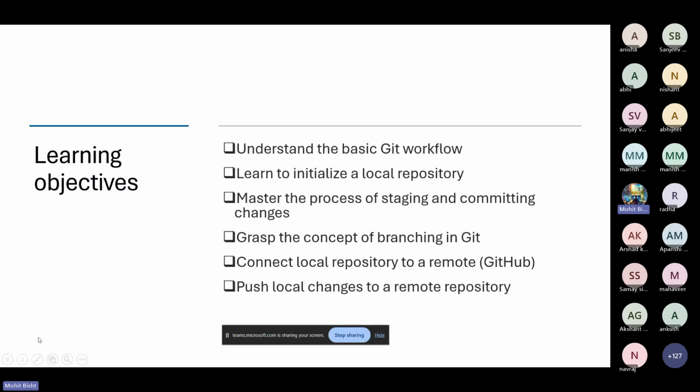So now the learning objective, what we are learning today. We are learning about the Git workflow, what the Git workflow is and how to initialize a local repository. If you're not aware of what a repository is, don't worry, we will understand in this session, right? And then we will learn about the process of staging and committing. Suppose you have created an application and you commit a message, so there is a staging area in Git, so we will also discuss it.